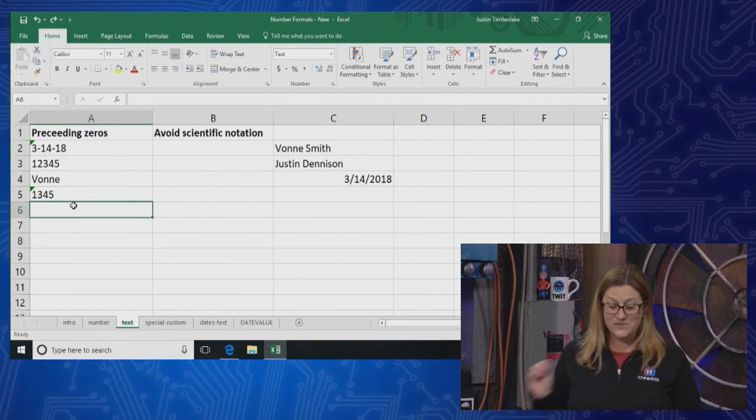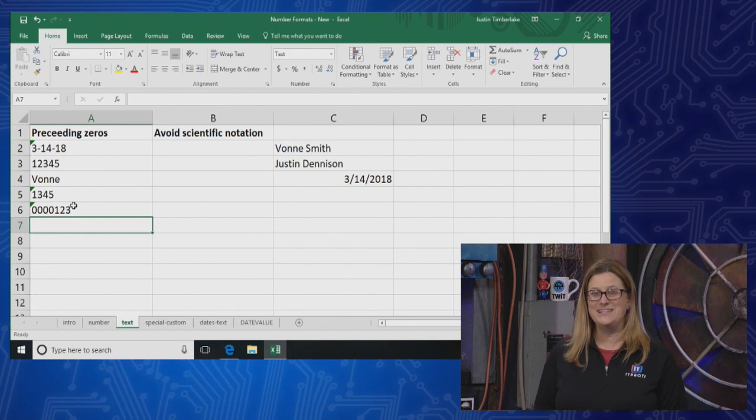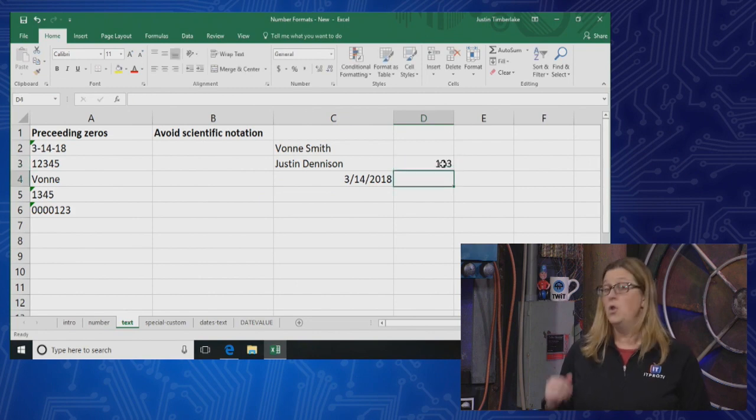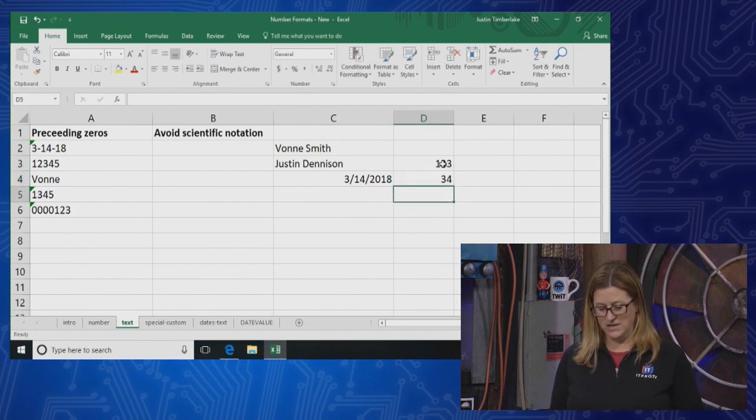And the biggest thing right here is that preceding zero. 0, 0, 0, 0, 1, 2, 3. Yes, it stays. That's so great. If I came over to here, 0, 0, 0, 1, 2, 3, no, it doesn't keep it. 0, 0, 3, 4, no, it doesn't keep it.